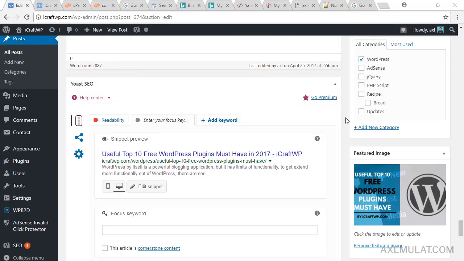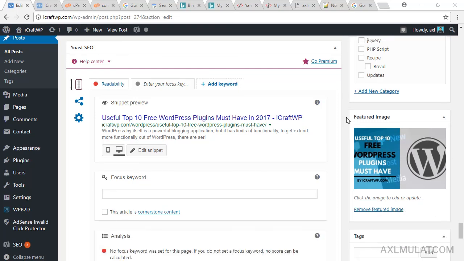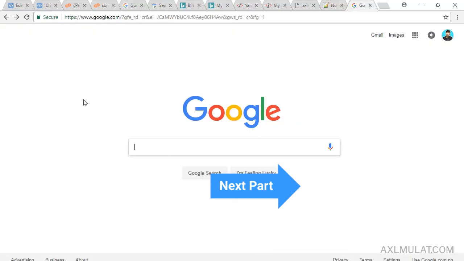Here there is a new section from the Yoast SEO plugin. We will optimize this post. In this section, we will optimize the blog title, the meta description, and the blog content. We will find a focus keyword first, or target keyword, for this post. We will find it in google.com. Go to google.com.